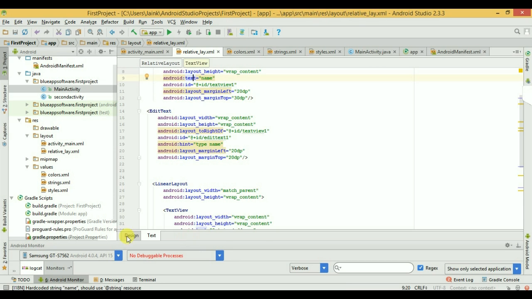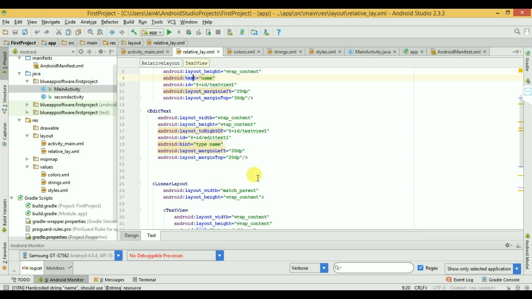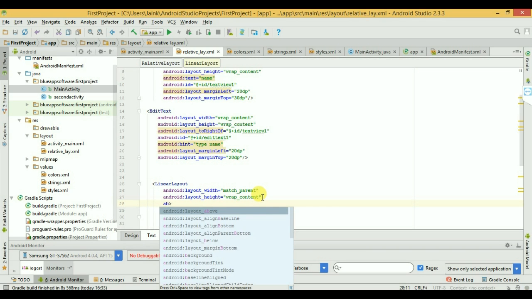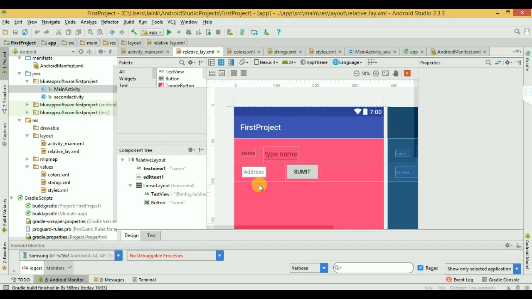So first look at it in visual. So what happens, all these items are there. So what I will do, I will just define that I want this linear layout below this name or below this edit text. Okay, so just use Android layout below, so use edit text. Okay, so now it is automatically arranged, so there is no standard way, so you can use anything.